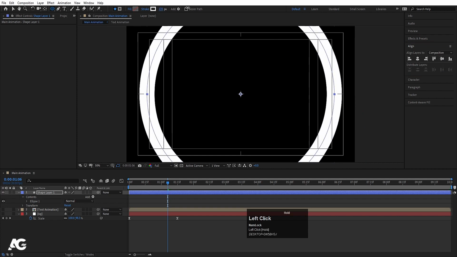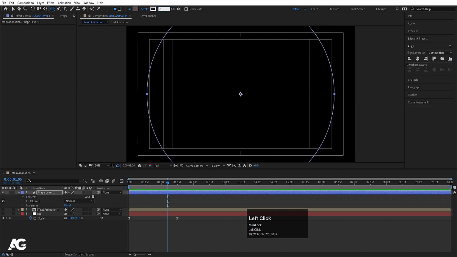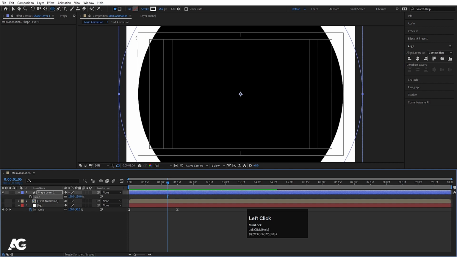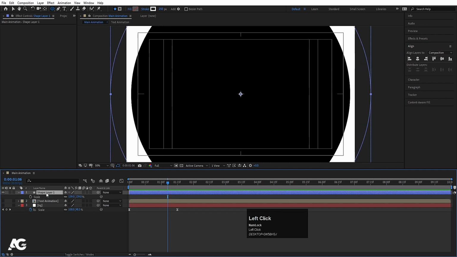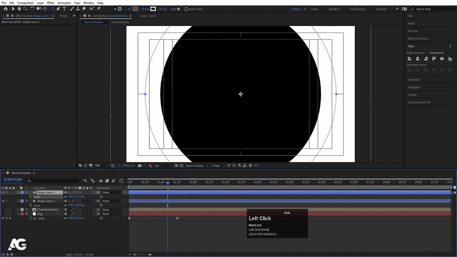And now I'm going to increase the stroke width somewhere around 250. Press S, scale it like that until it covers the whole composition like this. Select this, hit Ctrl D, press S and scale it down like this.